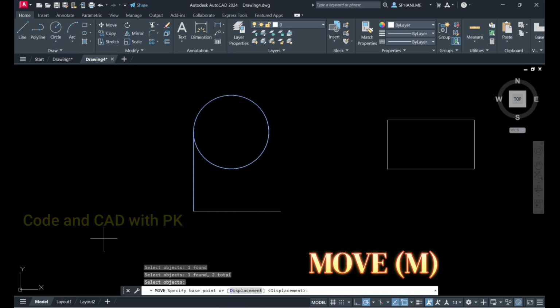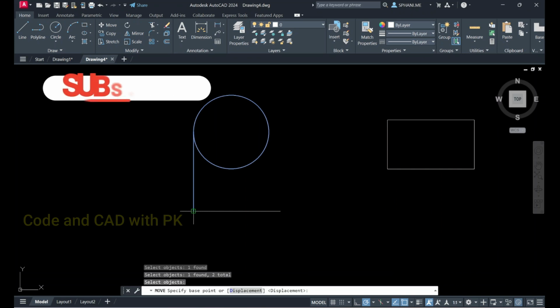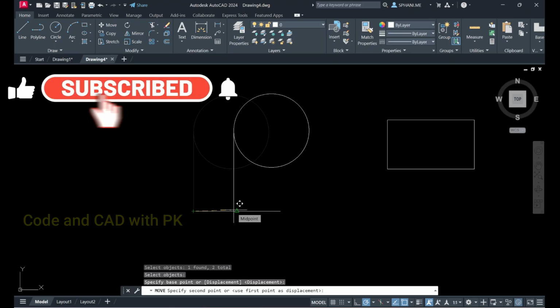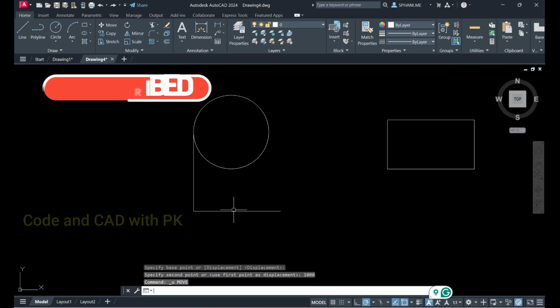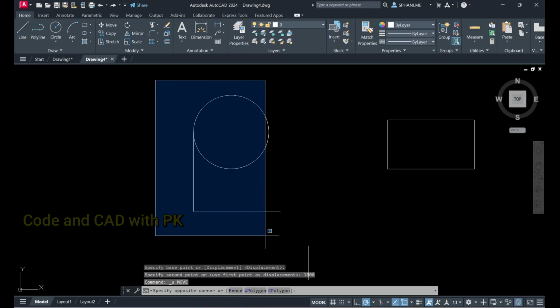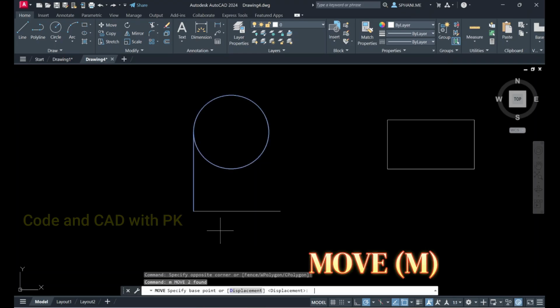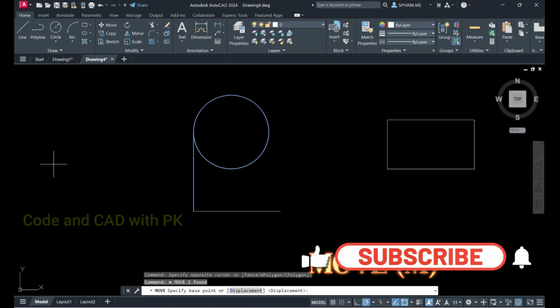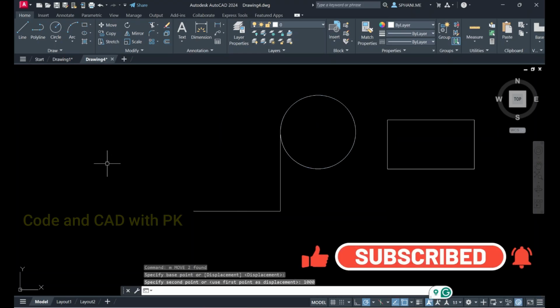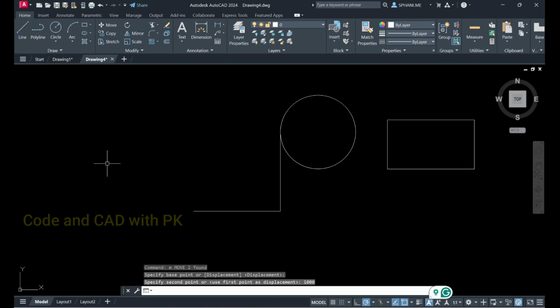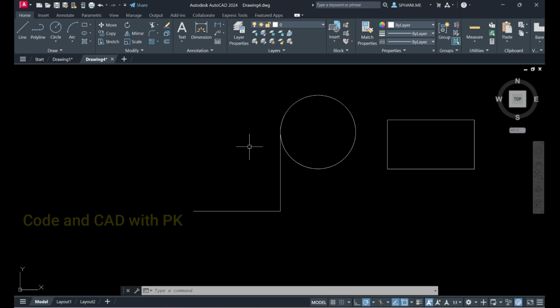I am going to click anywhere on this, not here. If I click here and give a distance of 1000, it moves like this. Again I am going to move, M, enter. Here I click somewhere else, and if I give 1000 distance, it will still move like this. So that is the option in the move command. You can move the objects anywhere on your drawing.